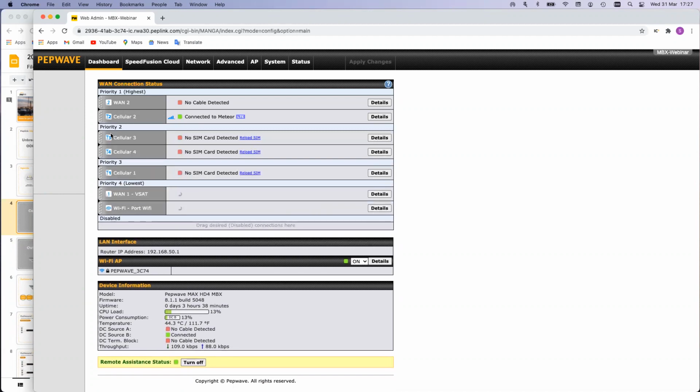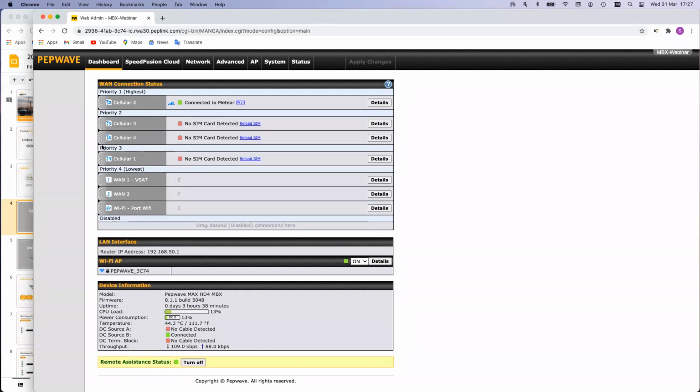So, for example, if you've got a SIM card that you primarily want to use, like the one I've got here in priority 1, and then you've got SIM cards in priority 2, the SIM cards in priority 2 would be used when SIM card 1 fails. That's going to start using them.